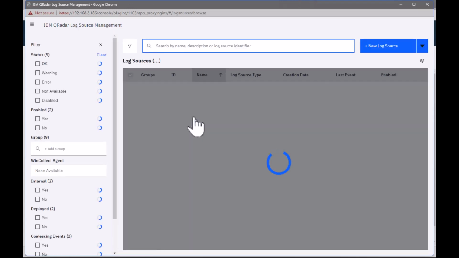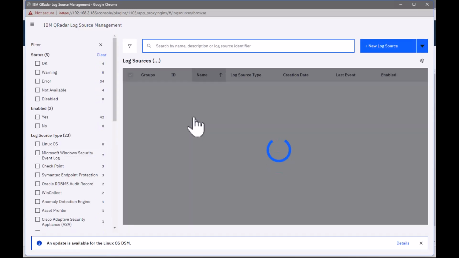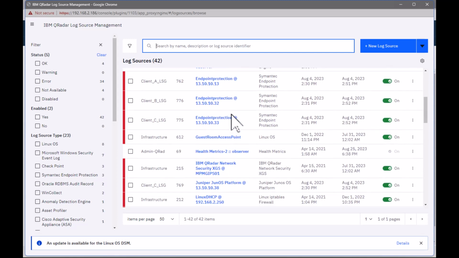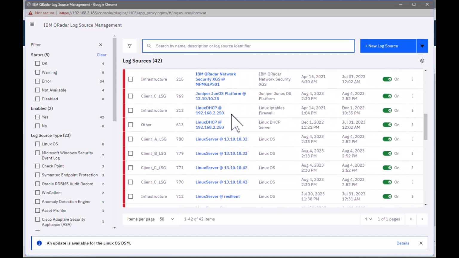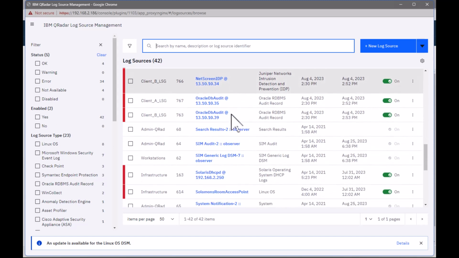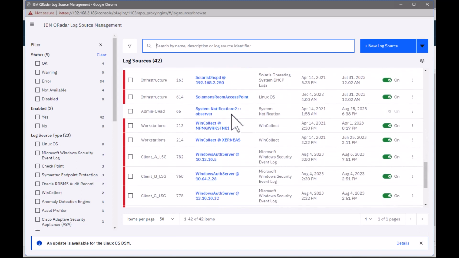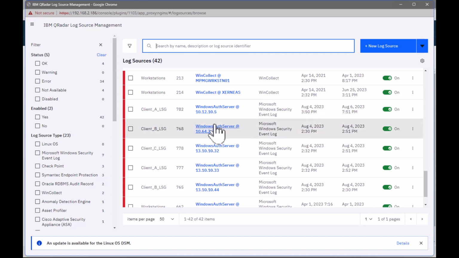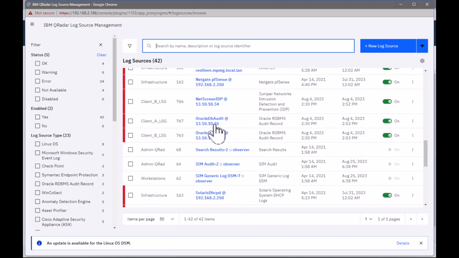It's going to bring up an extra application here, and we'll see that we have a number of different log sources here that are already tied together. All right. So these are all the things that have sent in events to this particular QRadar installation. And as you can see here, for example, this Windows Authentication Server 10.12.10.5 is in Client A log source group. So we've already pre-configured those.